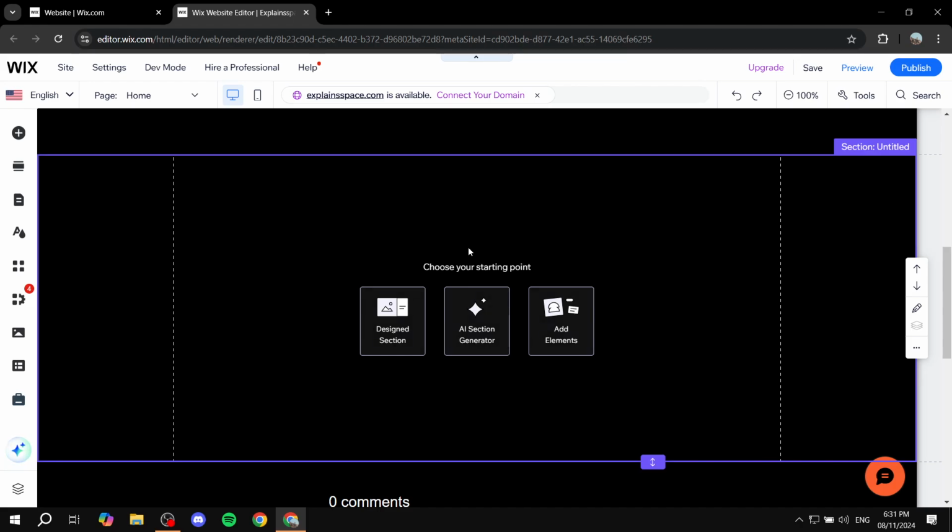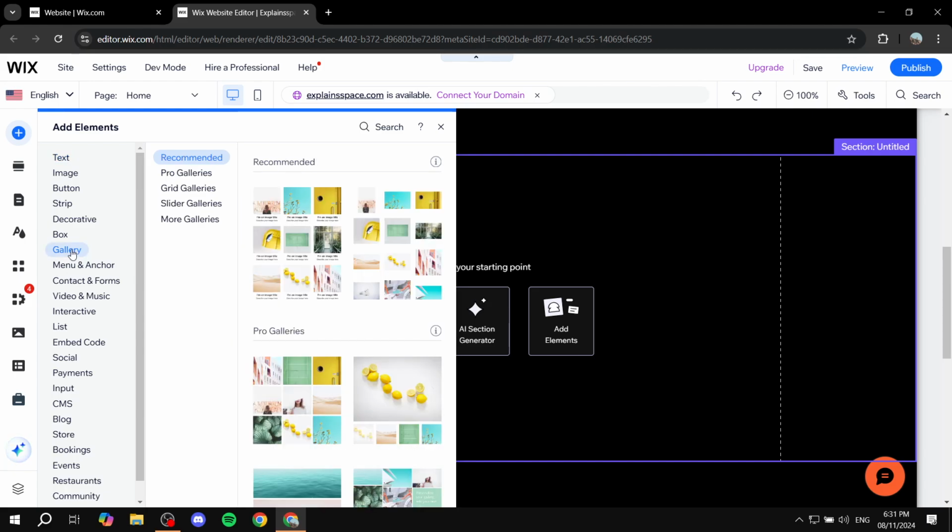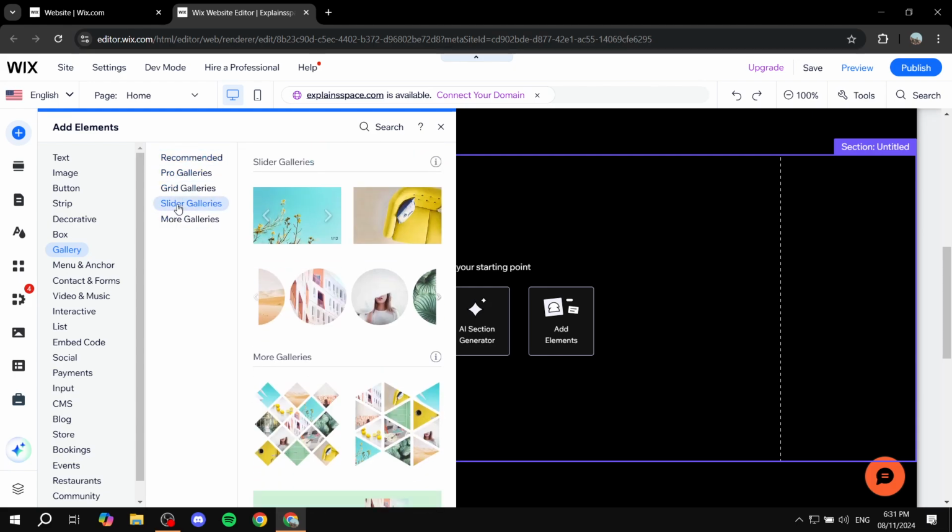So once you find yourself in a blank section, you just want to go to the left panel where you'll be able to add elements. You just want to click on Add Elements. And then you will find it within the actual gallery section here. So you will find gallery, and then you will find recommended, pro galleries, grid. And the one that we actually want is the slider one.